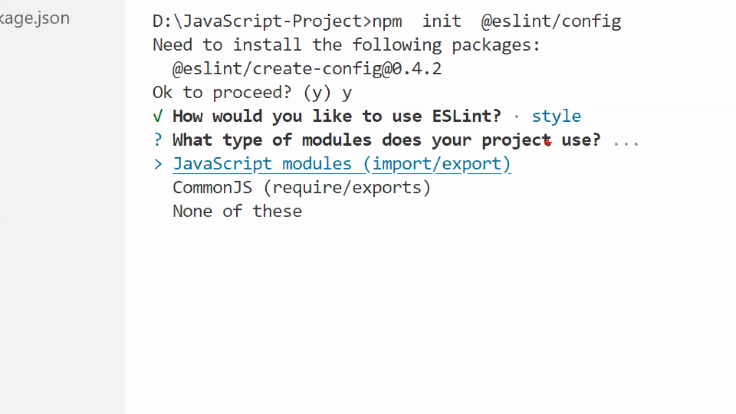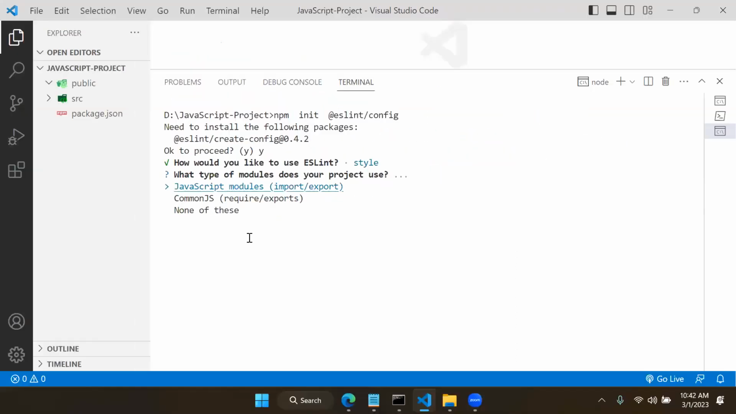Next step, it is asking which module system you want to use. Module system is important for working with JavaScript libraries. I will tell you later in the module concept. There are two module systems. We have the require module system, and another one, the JavaScript module system. You can use either, but if you are working with just JavaScript, it is better to use JavaScript modules. So which modules? JavaScript modules. Okay, next.